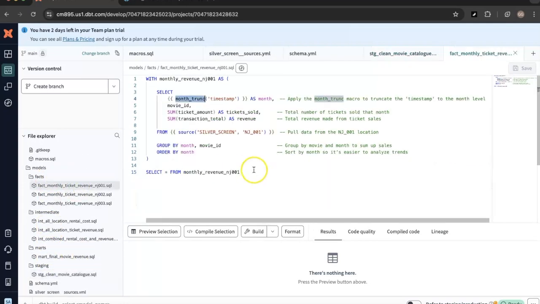And in the facts, I'm aggregating ticket sales per month and movie ID. I use the macro month trunc, so again, to group the data monthly and calculate total tickets.